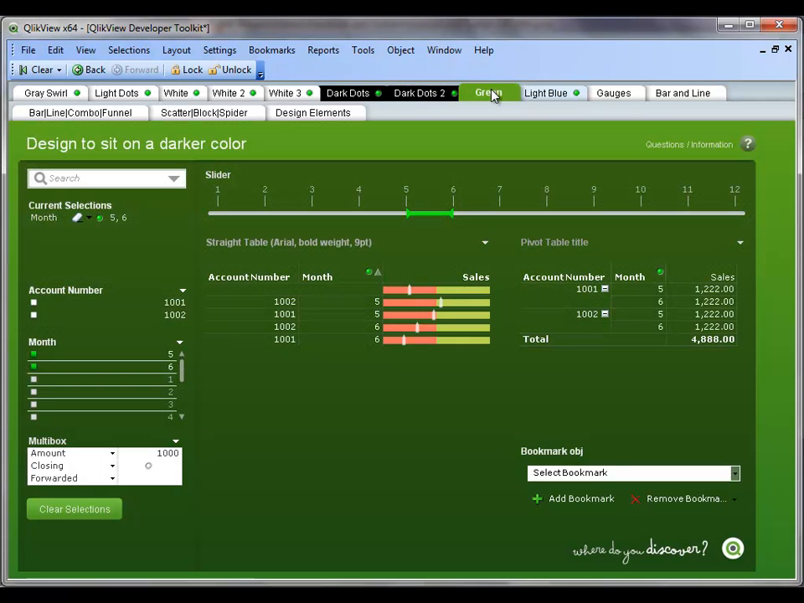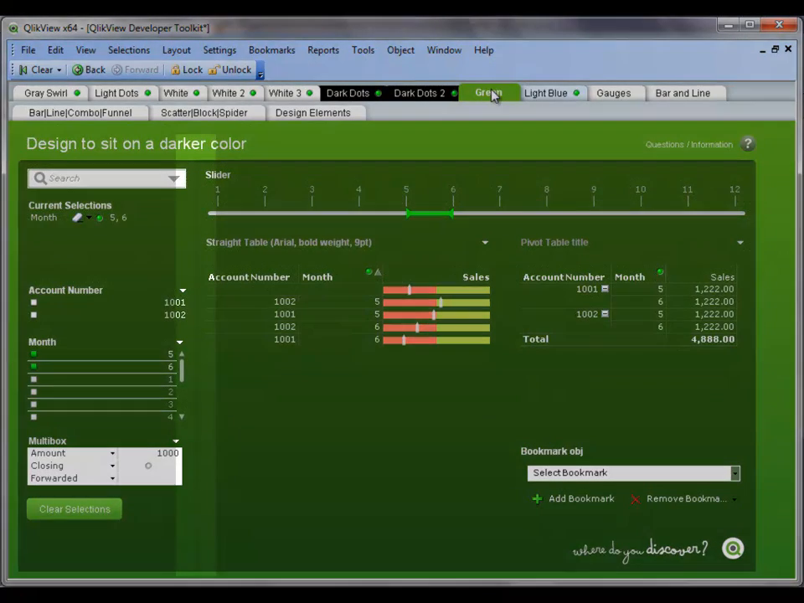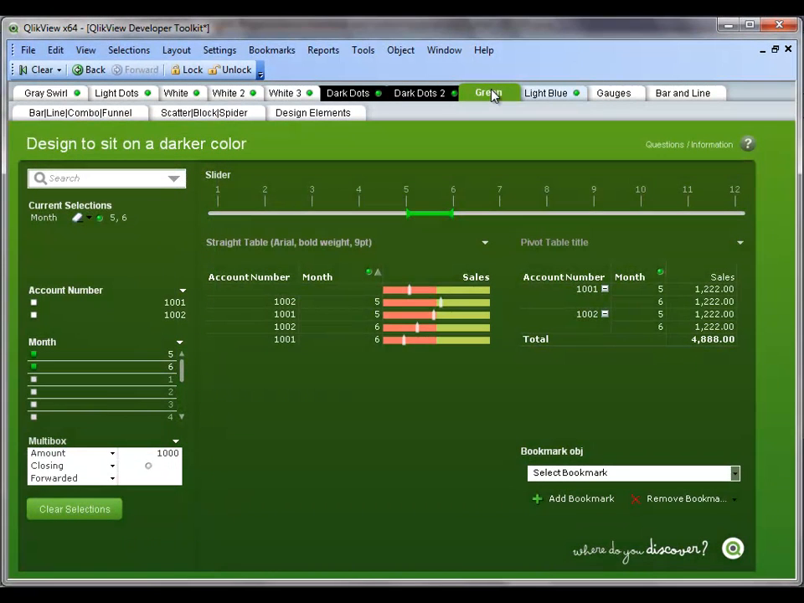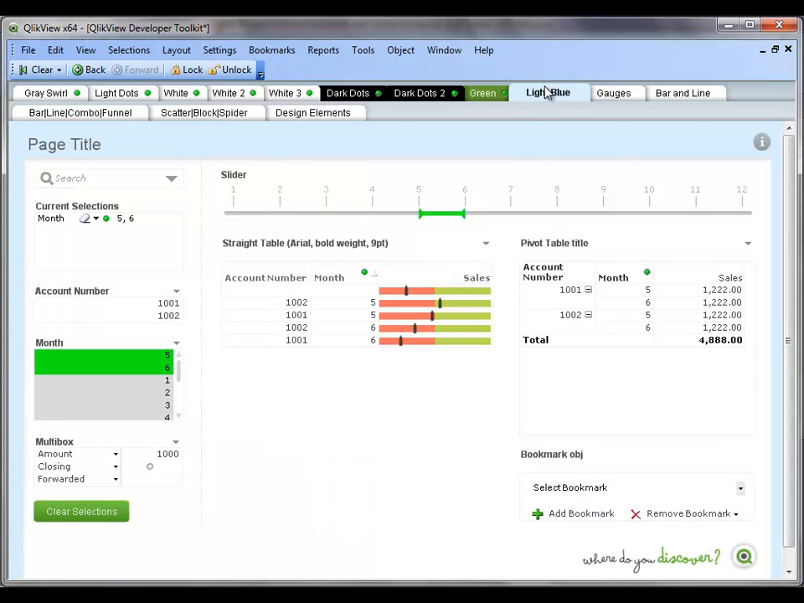Next is the green background, which is a brighter background that uses a shadow to separate the filter area from the chart area. And last but not least is the light blue design.